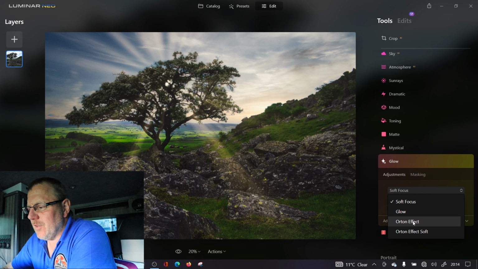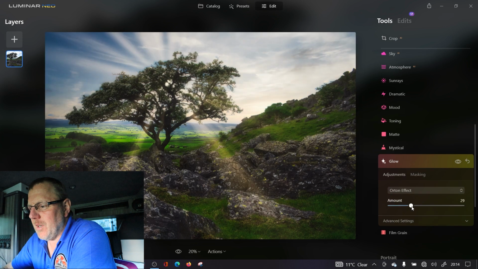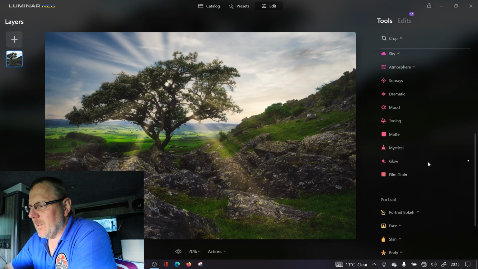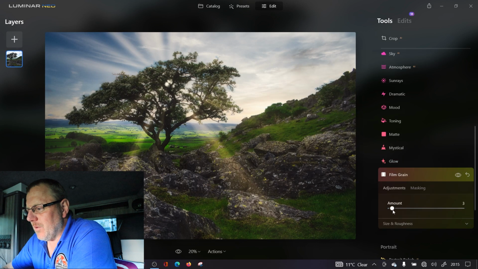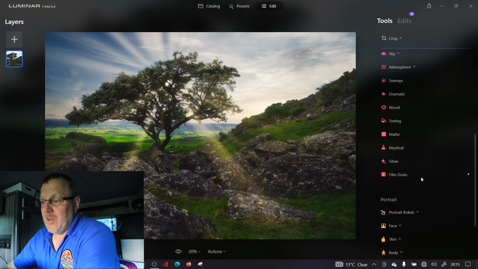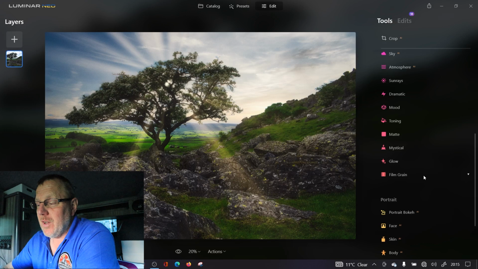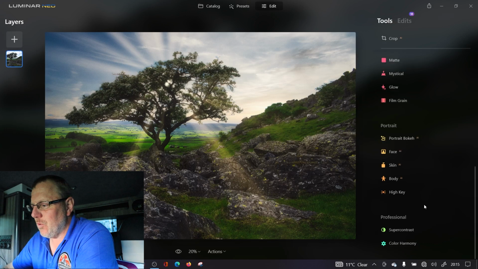Autumn effect. Nice little bit of autumn effect. Can we pump that up a little bit? That's nice. I like that little bit of autumn effect. And then we've got film grain. We can touch a little bit of film grain in there. Now I know that this is not my image, and I know it's a fake, and I know it's a fraud, but it just goes to show what you can do in there.